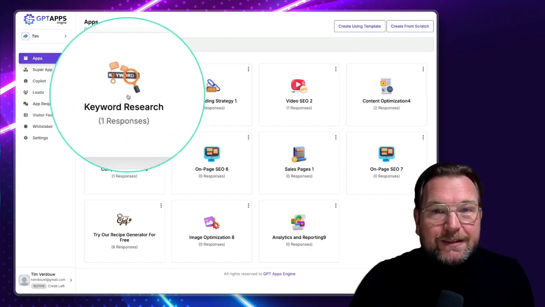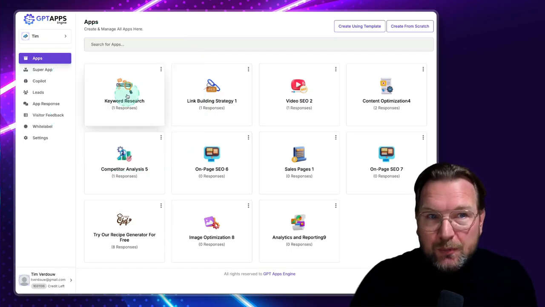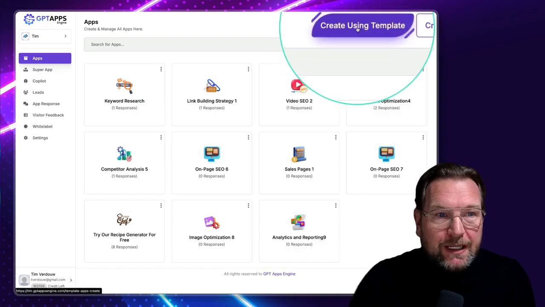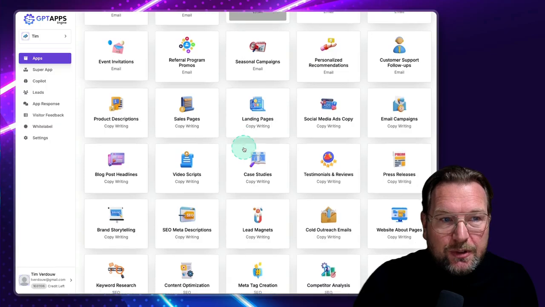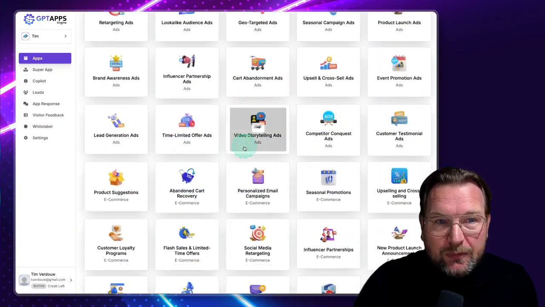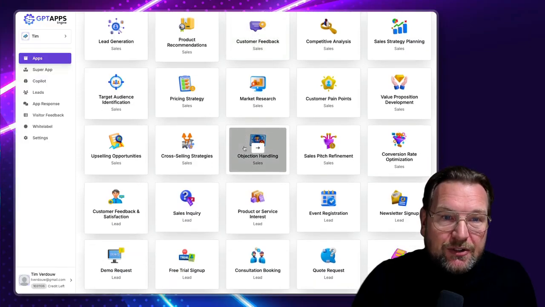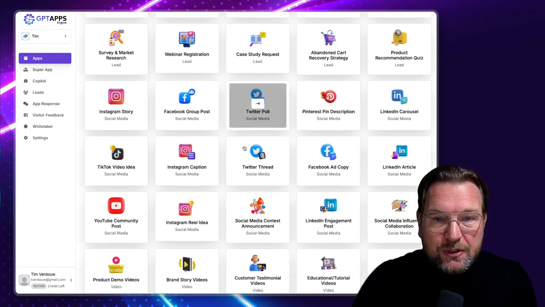An app is a single application which you can add to your website, as with the multiple apps that you just saw. So to create an app, you can click on create using template. From this part here, you're going to get access to 225, I think these are 240 different apps that you can create. And these are all templates. It's basically done-for-you apps.